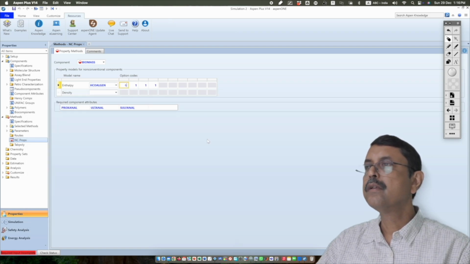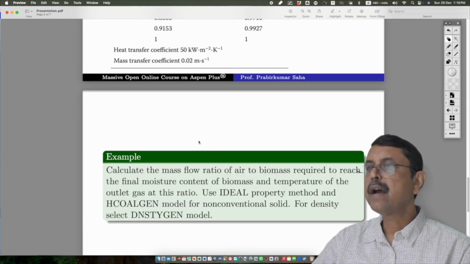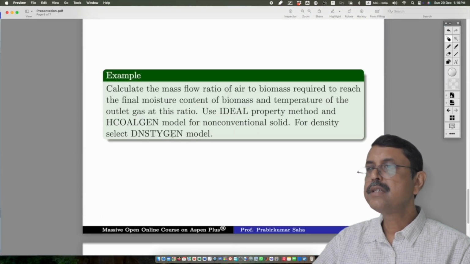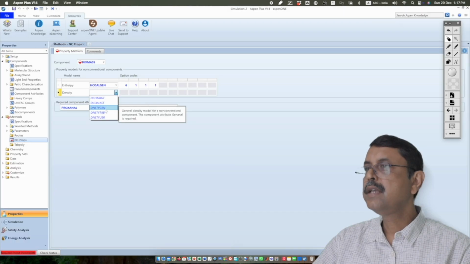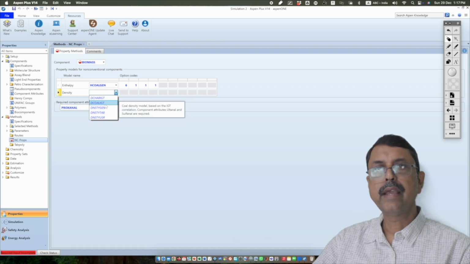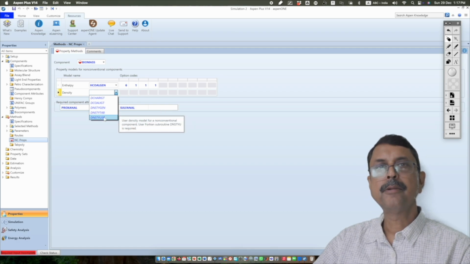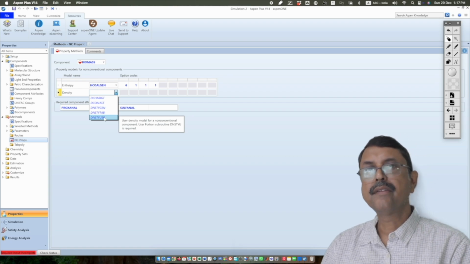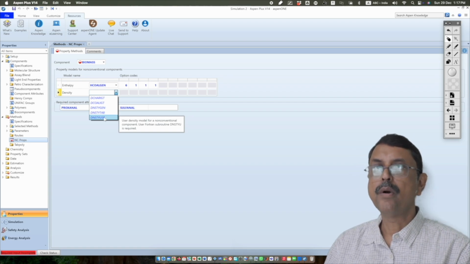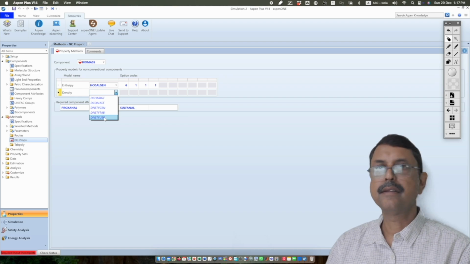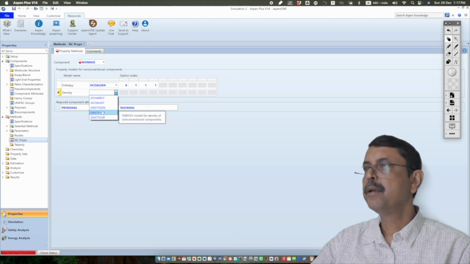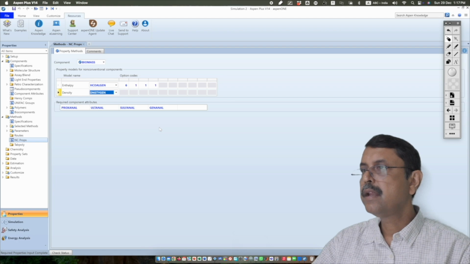And for density model, they have asked us to use the DNS-TY-Gen model. This is DNS-TY-Gen. dchar, IGT, dcol IGT, we already have seen those models. And this is for tab poly and this is for user density model. Now, if you have done extensive research and got your own model of density, you can feed that in, okay? But in this case, we will use the DNS-TY-Gen model.